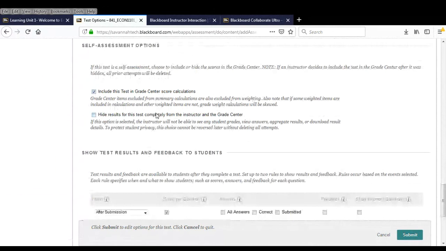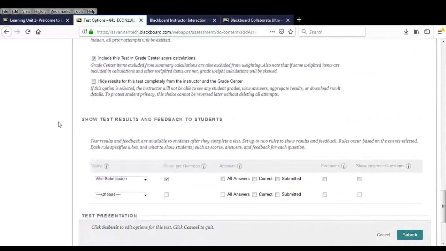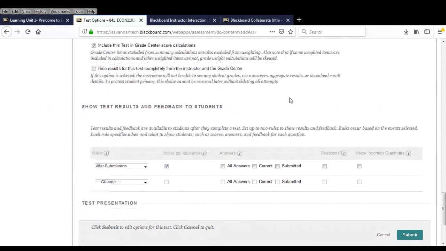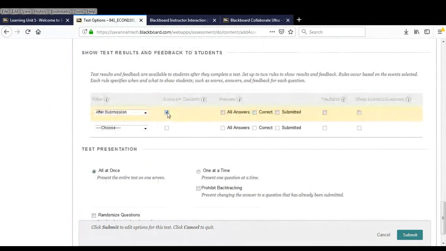I don't recommend messing with either of these settings. This will tell it to not include the test in the grade center calculations, and this will completely hide the test from you. And we have to go to Blackboard to have it unhidden. We have to be really careful because it can delete all temps. I have seen that happen where it deleted all the temps and there was nothing Blackboard could do. They couldn't recover it.